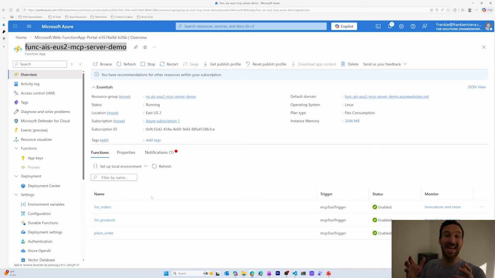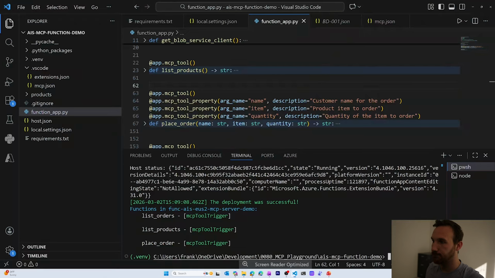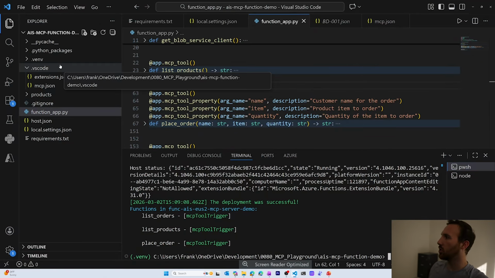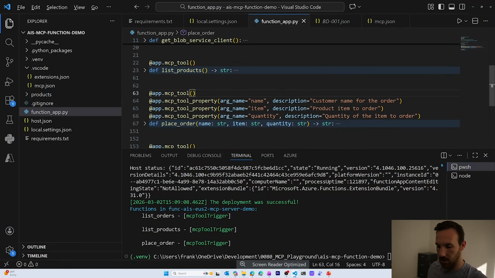So we now can connect to this remote MCP server, which is our Azure Function app. And let's do this first in Visual Studio Code to test it, and then we can test it in MCP Inspector. After that, we'll connect it to our Azure AI Agent. So first, let's get our URL for this. We'll go to Visual Studio Code.